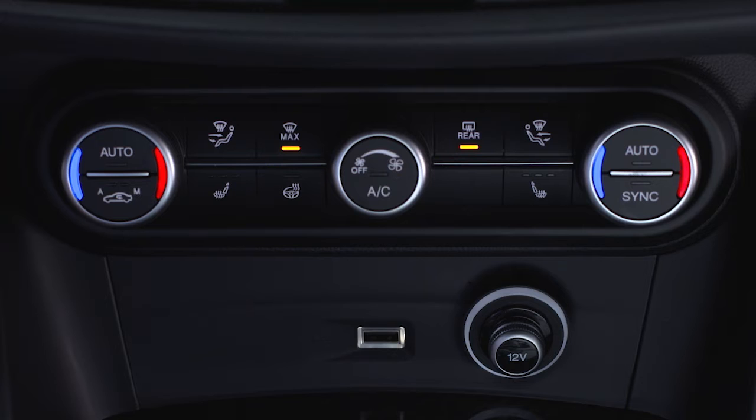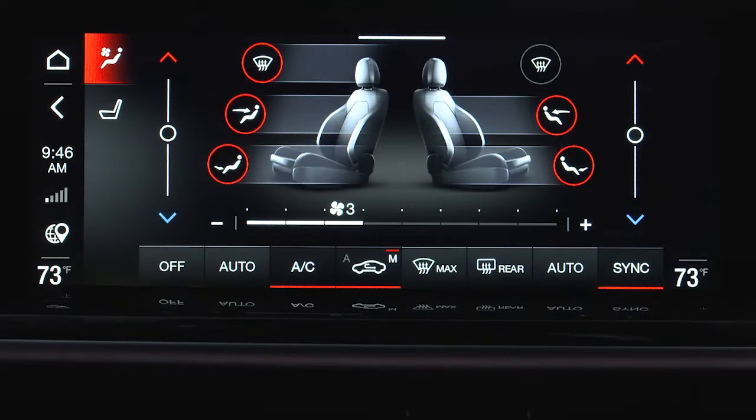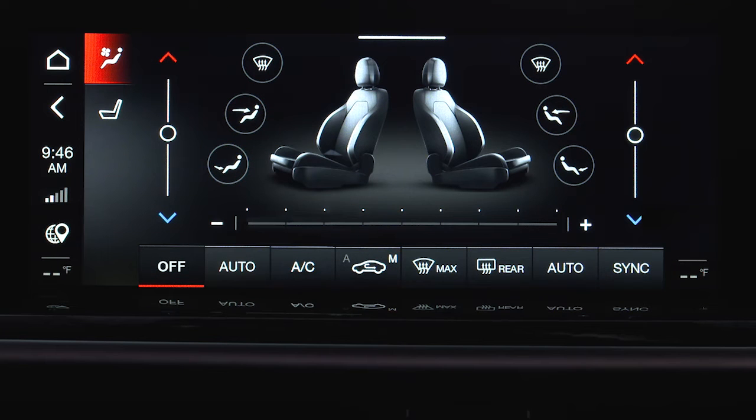To turn the climate controls off, turn the fan speed control all the way counterclockwise. The off message will appear on your information and entertainment system radio screen.